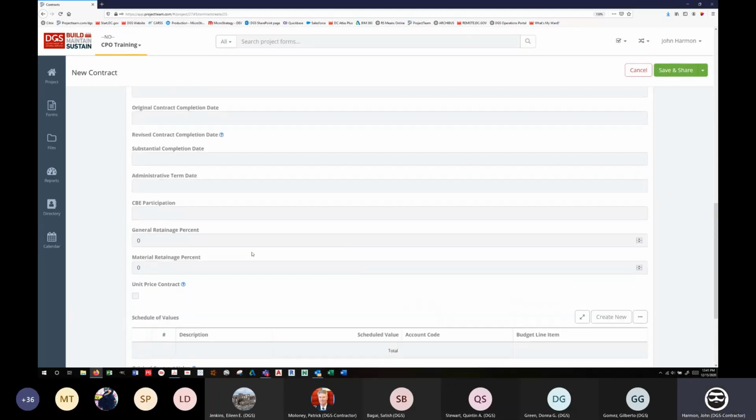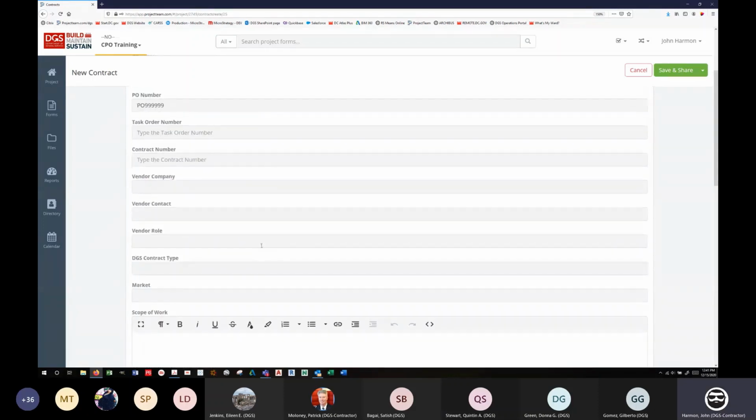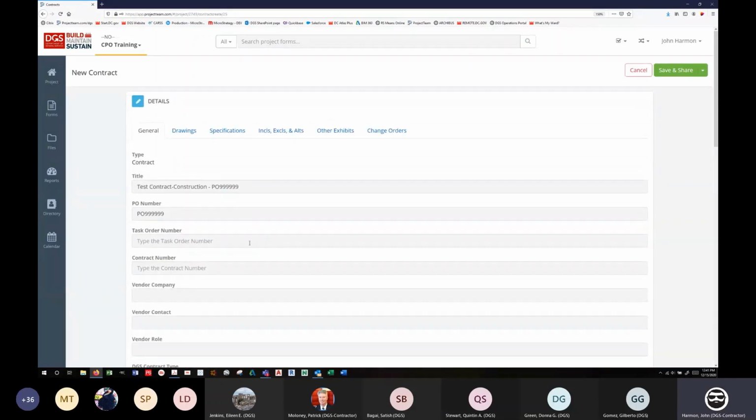Okay, so again, you're just recording what was issued with the contract. That's all you're doing here. This is already issued by the contracting officer. You're just capturing it in the system for use.